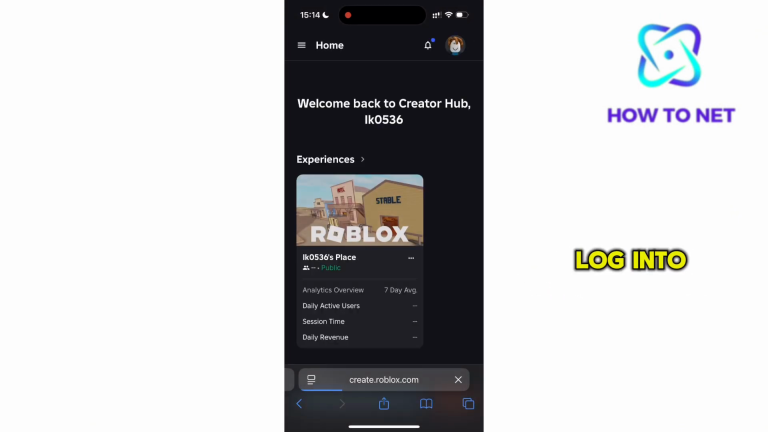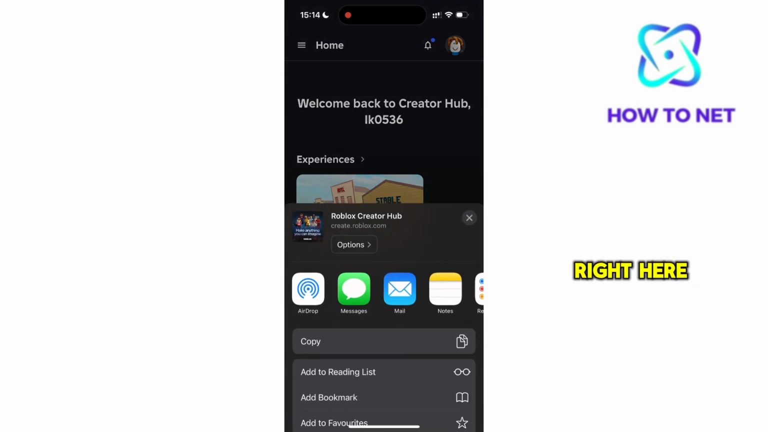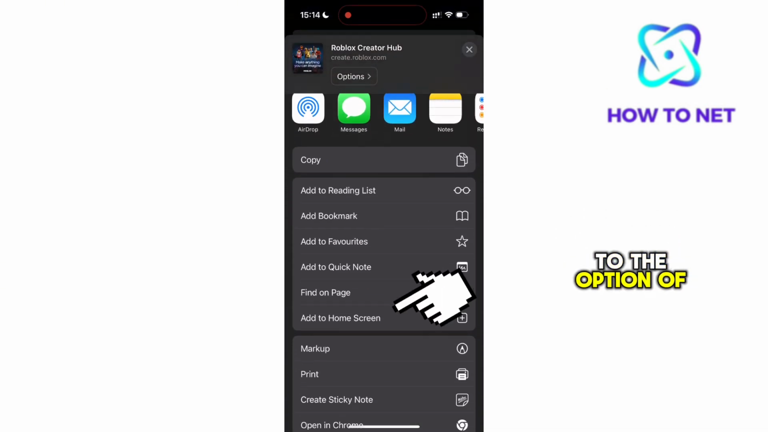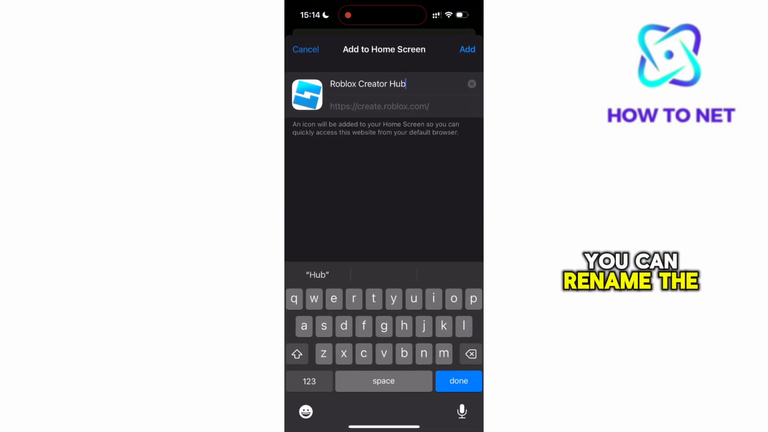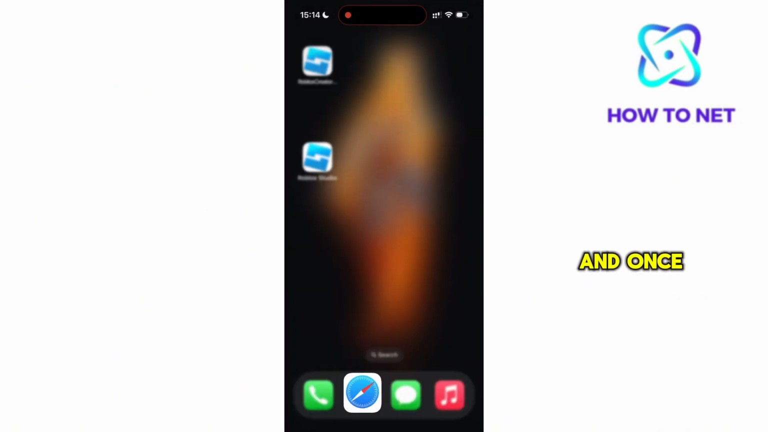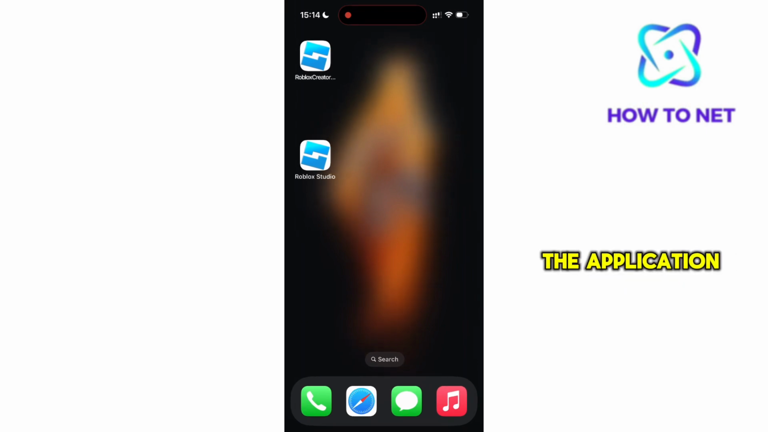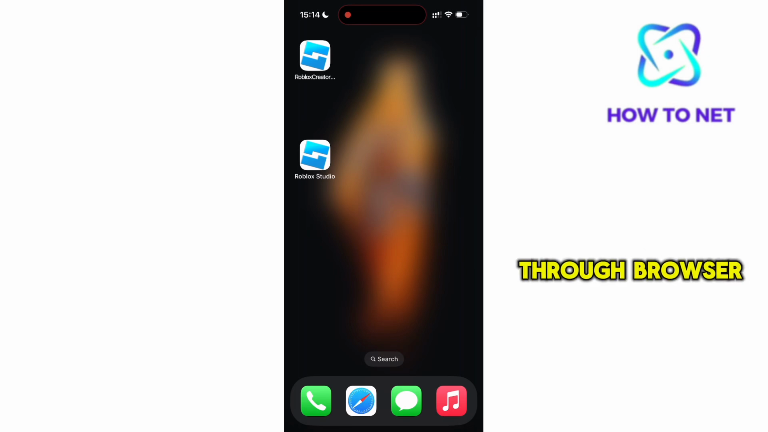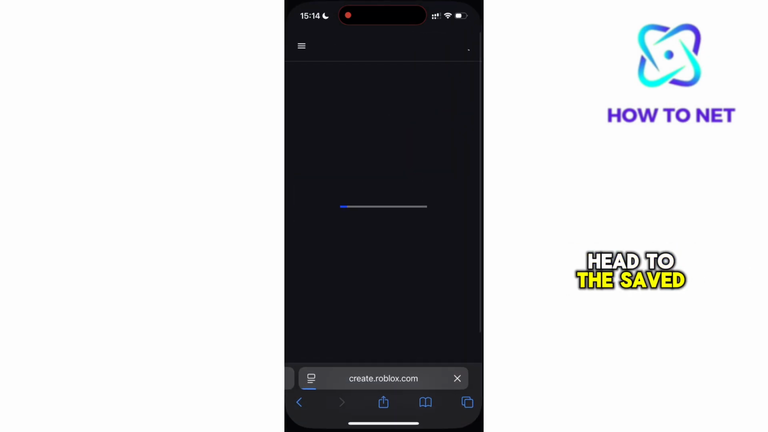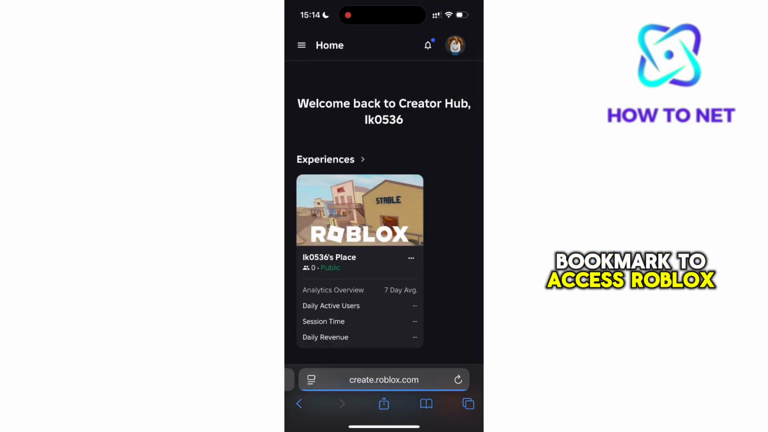Here, make sure to log into your profile. And once done, tap on the share icon right here. You will then scroll to the option of Add to Home Screen. You can rename the app to Roblox Studio or simply leave it as it is. And once done, tap on Add. The application bookmark will get added to your home screen. Now, instead of navigating through the browser, you just want to head to the saved app bookmark to access Roblox Studio.